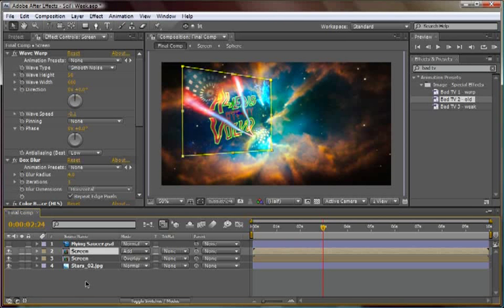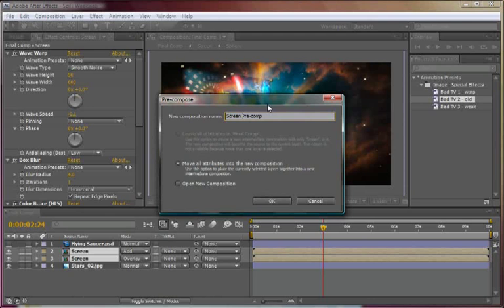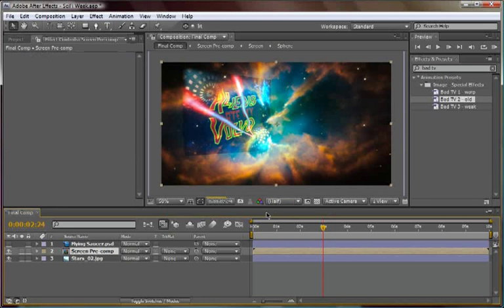To simplify the process, I will select both screen layers and go under Layer and choose Pre-compose. I will name this screen pre-comp and choose to move all attributes into the new composition and say OK.